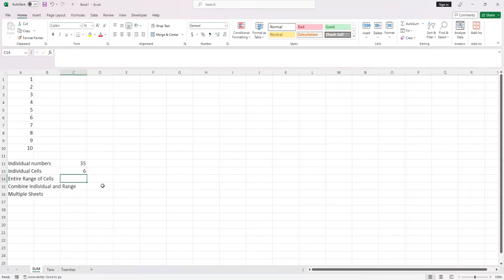So now you can also do an entire range of cells. Now say we want to add up everything from A1 to A10. So to do that, we'll say equals sum, open parentheses, we'll say A1 and then colon A10. And you'll see it's now highlighted A1 through A10, and then we'll close parentheses and hit enter. Now you have your sum of A1 through A10.